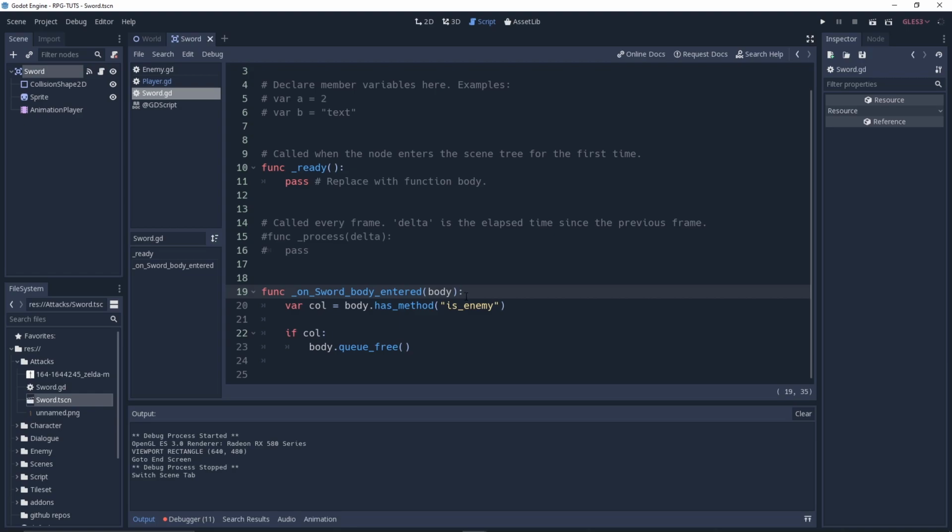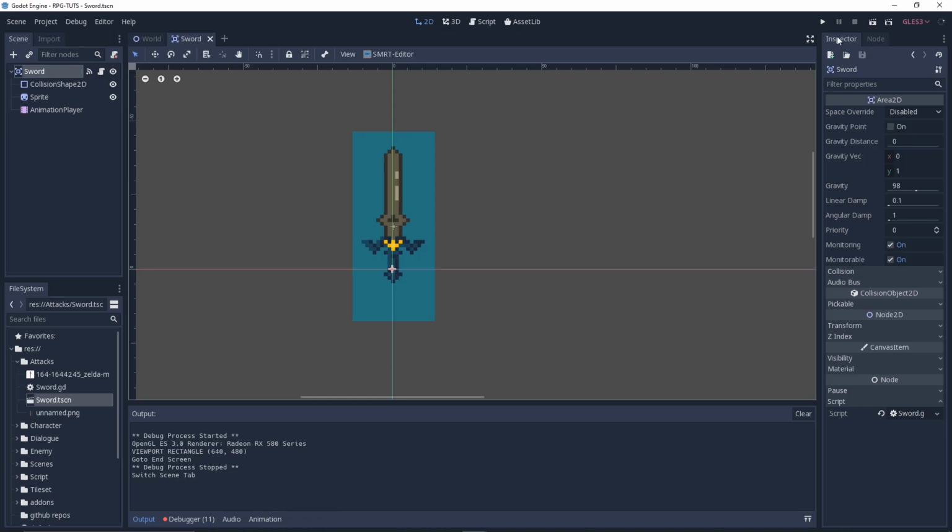It's basically using a signal. Now what is a signal? A signal is Godot's implementation of getting some information about an object. If something is added, something is destroyed, something is there, something is not there, something is on the screen or not, they're all signals. How can you add a signal? Let's click on the sword.